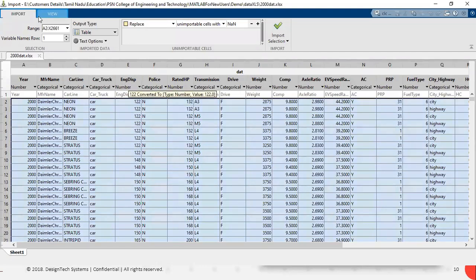So I can take it into MATLAB. Here there is a range mentioned, and the variable rows. For the output type, I can click on table format, or column vector, or numeric matrix, string array, or cell array, according to your application. If you want to replace something with rows or columns, you can use the replace option. If you want to handle blank or unimportable cells, you can use that too. Once you're happy with this data, come here and import the selection.